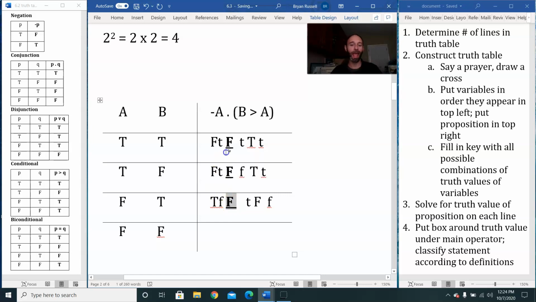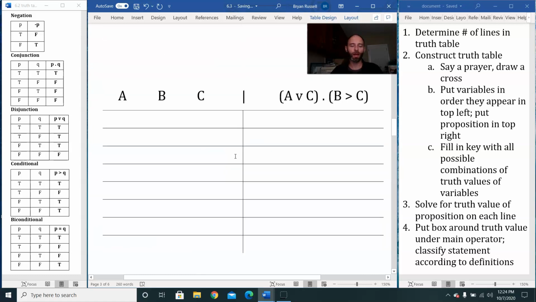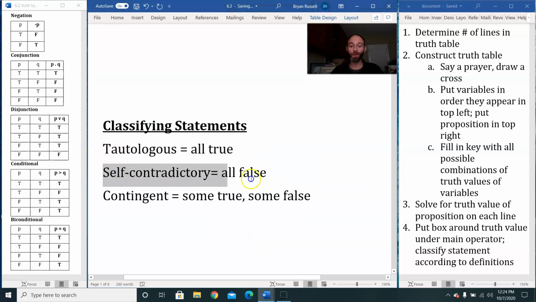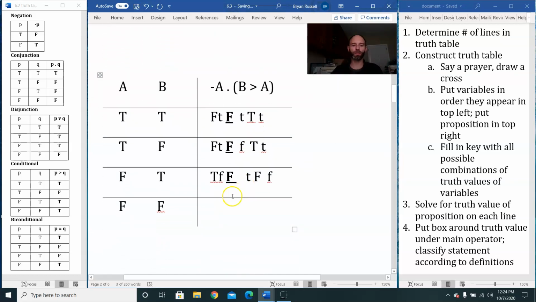So far we've had every line false. So far if we were going to categorize this statement, we would be tempted to categorize it as self-contradictory, because on every line thus far it's been false. But we still have to go to the last line because there's a possibility it's contingent. So what about when A is false and B is also false?